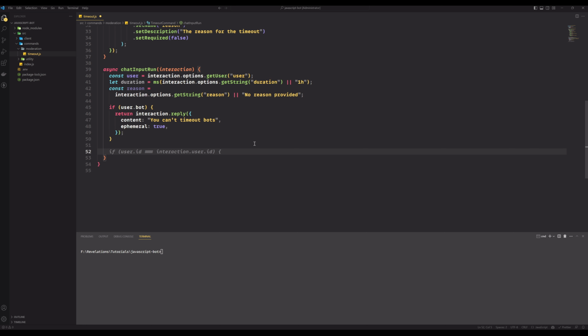We're going to need the member objects of both the interaction user and the user. So we're going to do const member equals interaction.guild.members.cache.get interaction user ID. So member is the person who's executed the timeout command, and then target is going to be the person being timed out. So as Copilot is suggesting, this is correct.